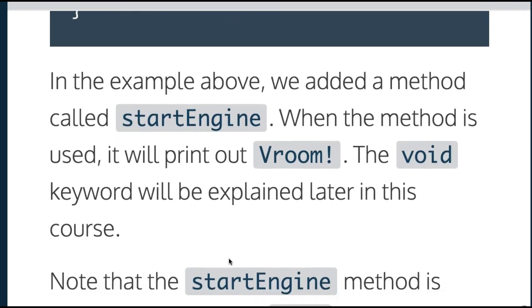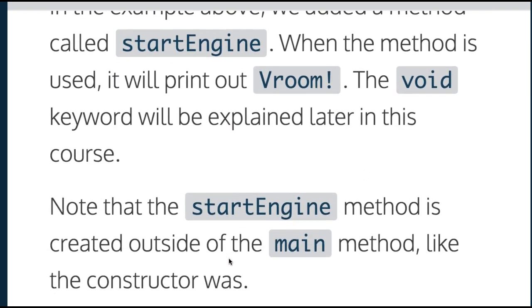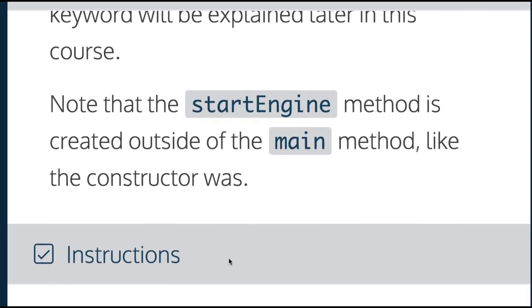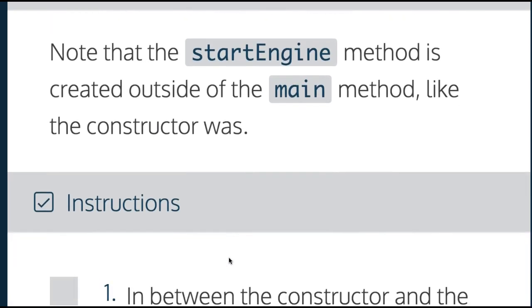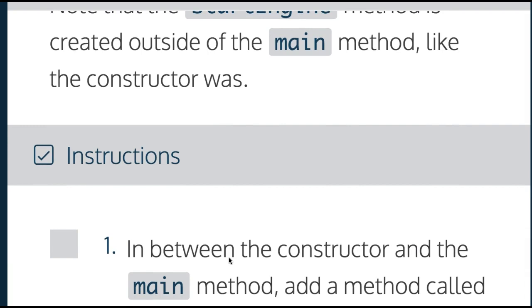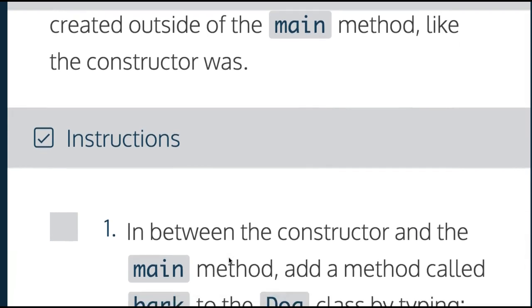So in the example above, we added a method called startEngine. When the method is used, it will print out "Vroom". The void keyword will be explained later in this course. Note that the startEngine method is created outside of the main method, like the constructor was.